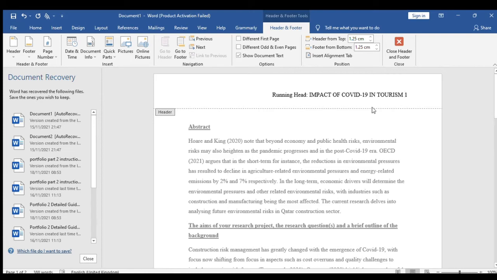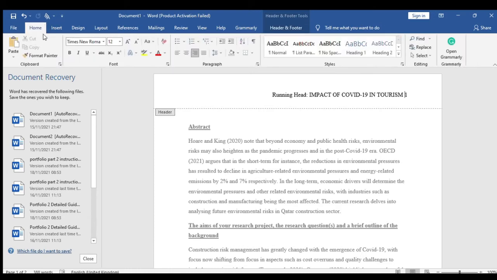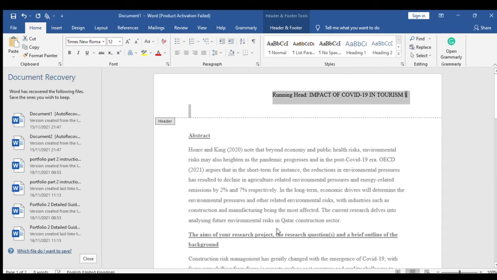So once you have written running head, colon, then impact of COVID-19 on tourism, you go to home, then you click Ctrl+A to select everything, and make sure that it is in Times Roman 12. Then in paragraphing, once you click paragraphing, you come to line spacing, and in the line spacing section you make sure that it is in double line spacing, and then you just click OK.